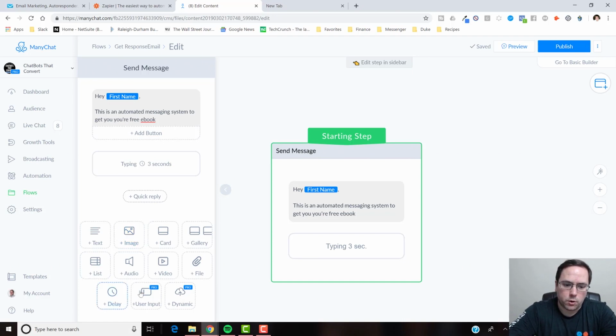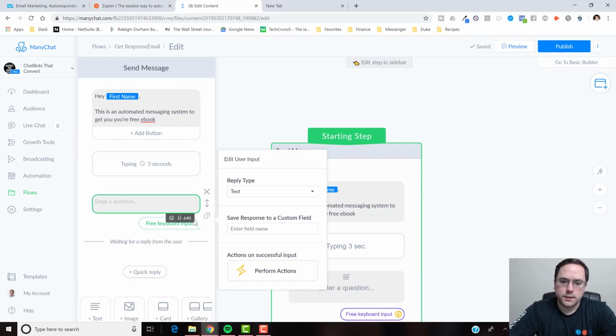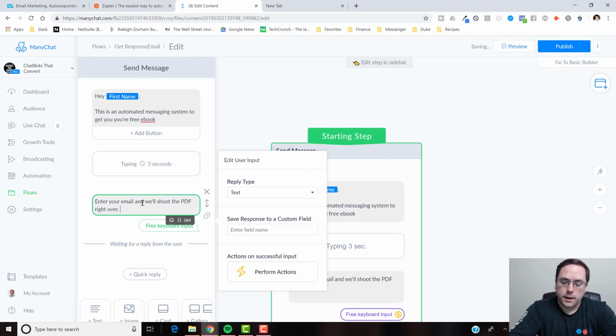Okay, so we're going to click this button here, user input, and it's a pro feature. This is the text that you're going to say right before they see the user input field. So: enter your email and we'll shoot the PDF right over. Now one thing to note, if they're on mobile, and I'm not sure if it's every single iOS, I know for me, I'm on Apple and it works.